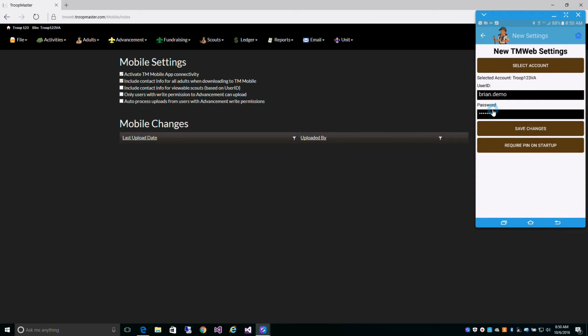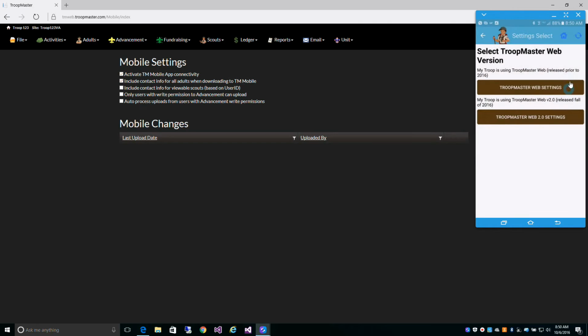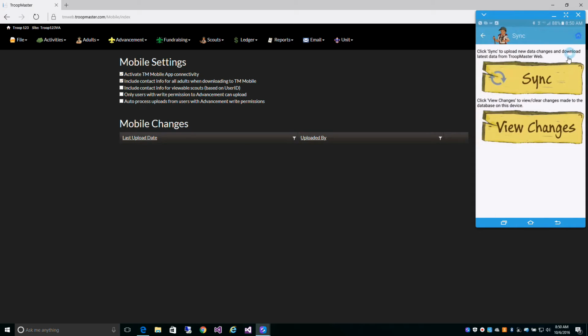And for right now, I'm going to log in as my administrator account. But a scout could put in his user ID and password, and he would be limited to just himself or however you have his permissions set on the website. I'm going to go ahead and click Save Changes. Going to go to our sync screen and click sync.